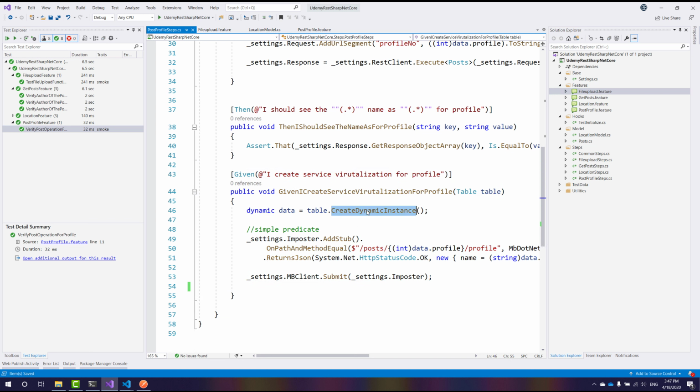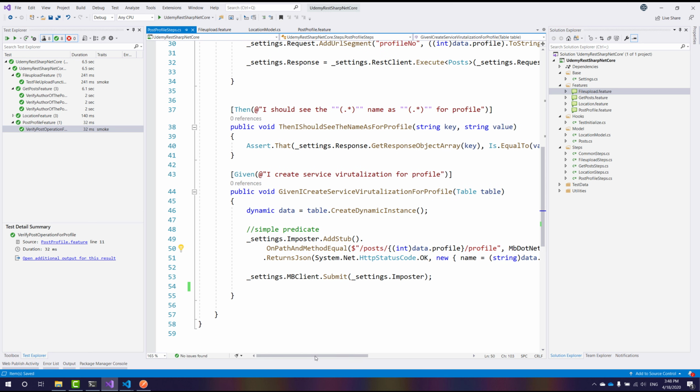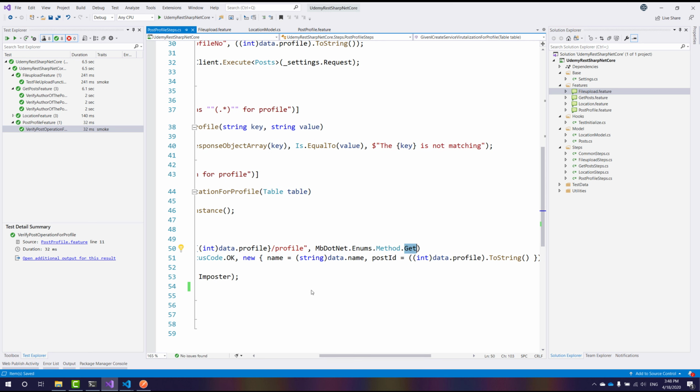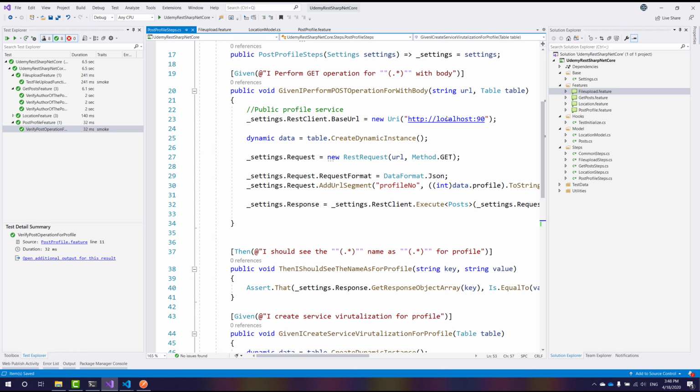You can see that I'm going to be creating a simple predicate. I'm going to add a stub, and then I'm going to add the path of the post of the profile, which is going to be a get operation like how we did. And then it should return information like name, post ID, and profile ID. And once we submit this imposter, it is going to create the imposter pretty much like what you would get from the real-time service. And then we can access that particular imposter within our test over here.